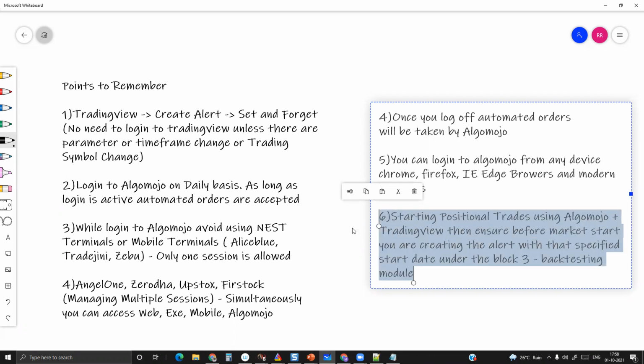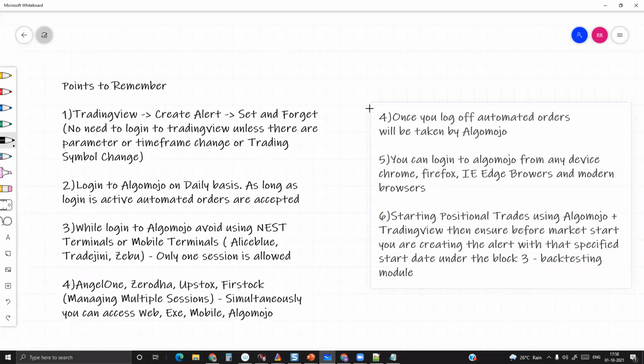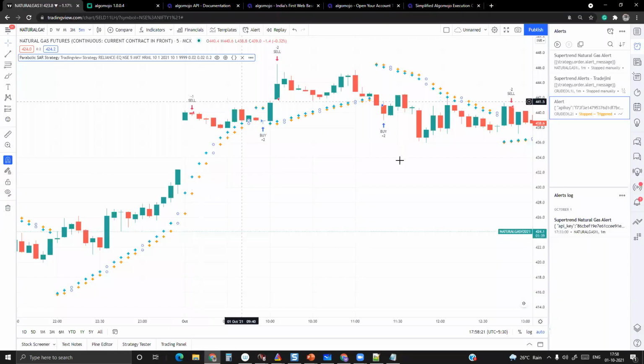This is a very, very important point for a positional trading strategy. Even for an intraday strategy also, please create it before the market starts. Otherwise, unnecessarily, it will try to double. So here, the first trade, I don't want to double it. After that, after subsequent trades only, I want to keep on doubling it.